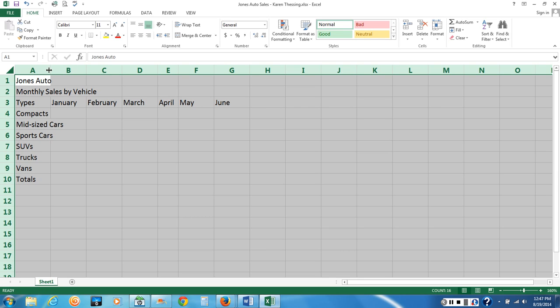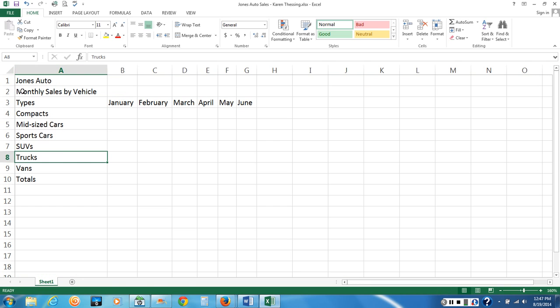So I'm just going to take the first one, the line between A and B, point to it. Make sure your mouse is the black plus sign with the arrow pointing left and right. Double click and notice how wide column A is now. It adjusted it to the text or the label that's in cell A2, which was monthly sales by vehicle. Now notice May is real small. It's not near as wide because May only has 3 letters as opposed to January. So that's how you auto fit.